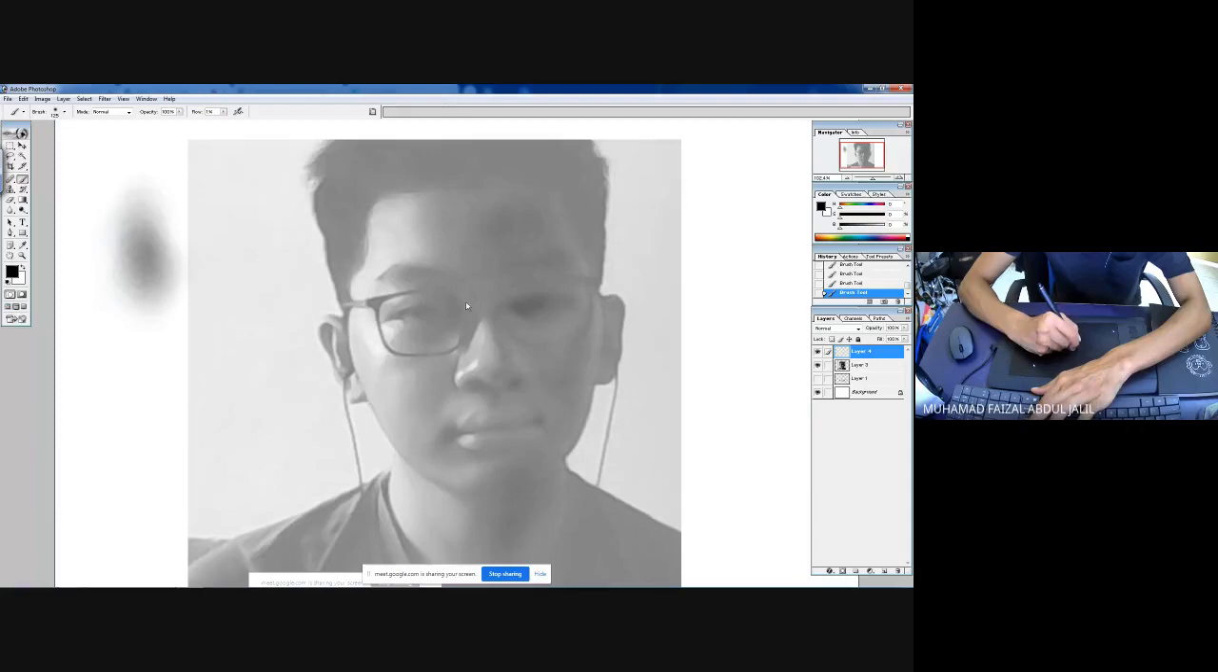Adjust the size a bit, right, to cover some of the areas here. You're going to be surprised that you can see the shadows there. We tackle the shadows, right? Some of the areas right here are a bit more dark, so that means we have to press a little bit more.